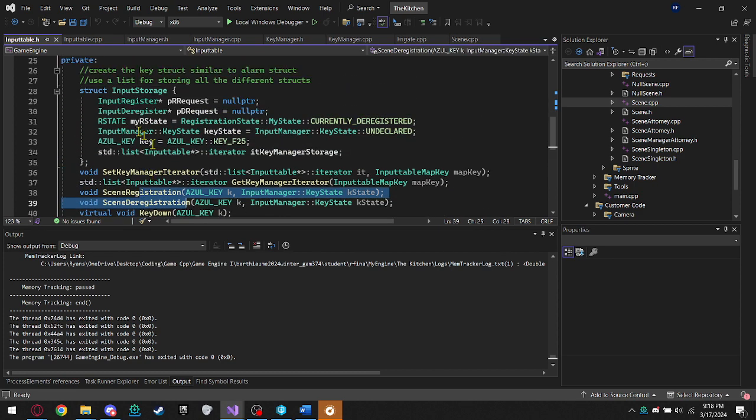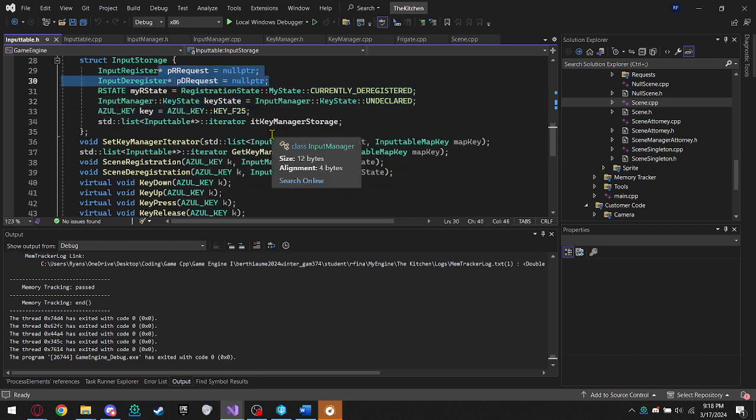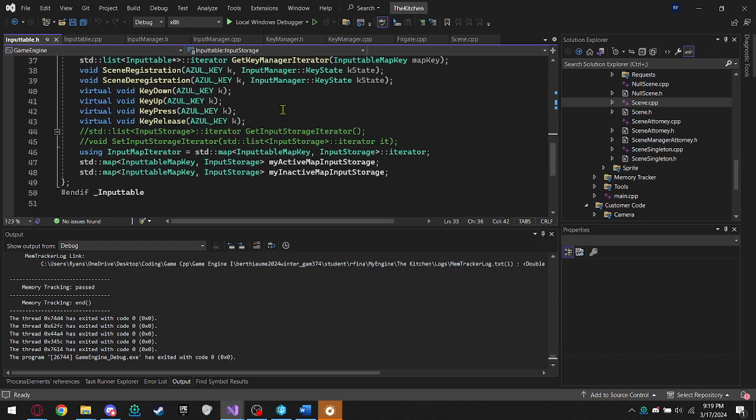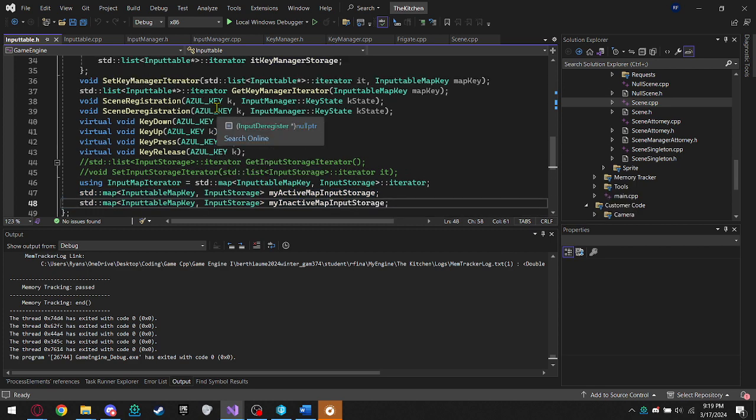Beyond that, we have a struct to store all the necessary information for each key, which includes the key, what state we care about, the registration deregistration request, its current registration state, and its iterator location inside the key managers, which we will discuss later. Outside of that, the inputtables have a map for all the active and inactive inputs.